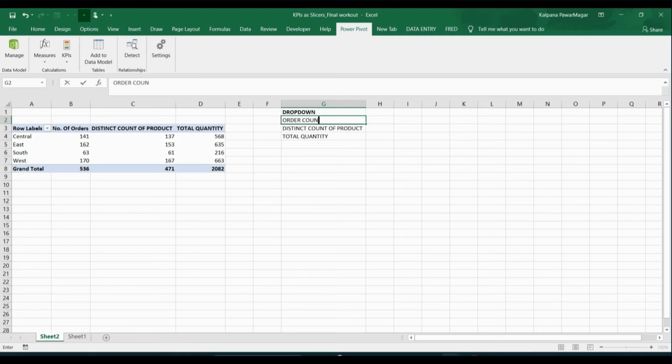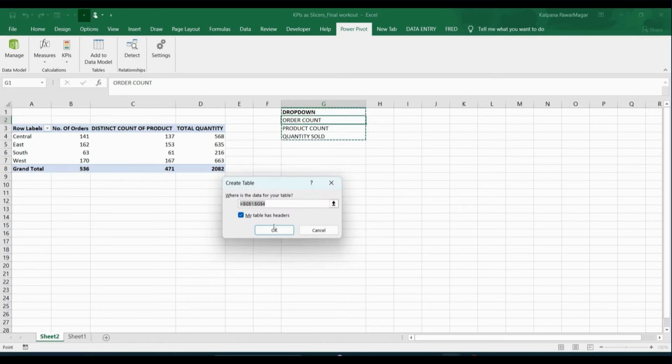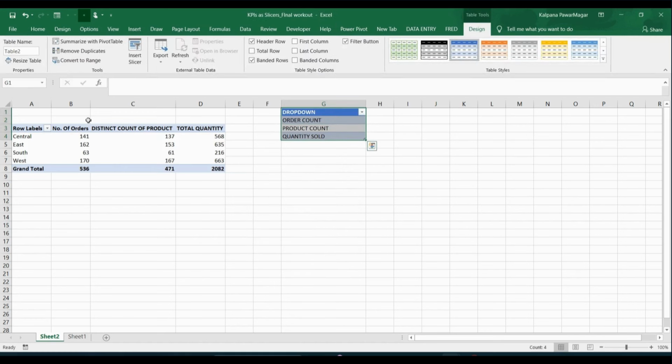Let's rename these also, better names, say shorter names. Order count. This will say product count. Next we can leave like quantity sold. Okay. So now we have our list. Let's format this list as an Excel table. So again, Control T. My table has headers. Okay. Let's call this table the same, drop down.